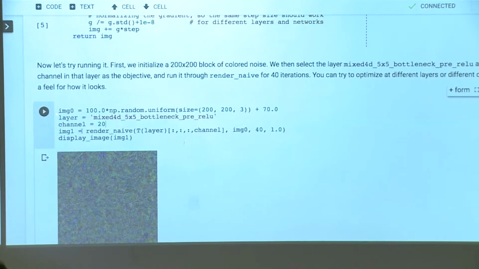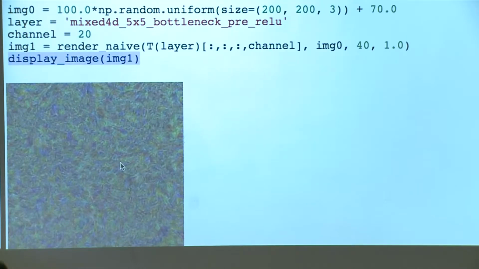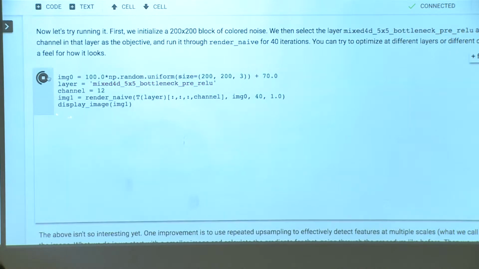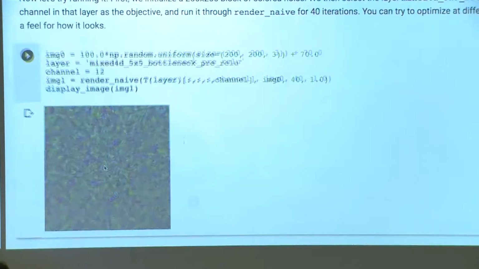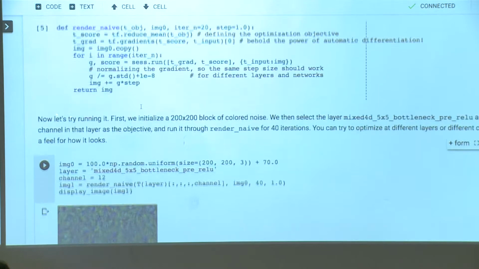So this will call the render naive function, and it will return us an image, and then we just draw the image. We display the image here, and this is what it looks like. It doesn't look terribly exciting, right? It looks like mostly just high frequency noise. If you change this number, let's say we make it 12, it'll do this to another one of the channels. Now it doesn't look incredibly different, but if you look at it closely, you'll see that the features look slightly different.